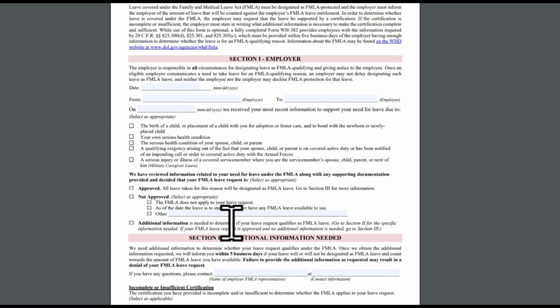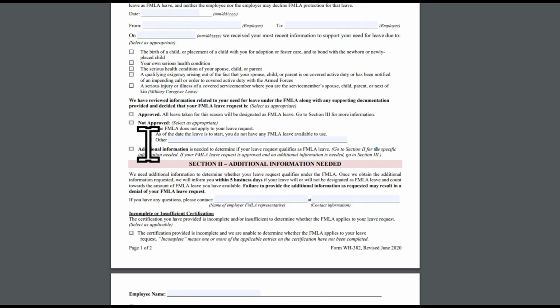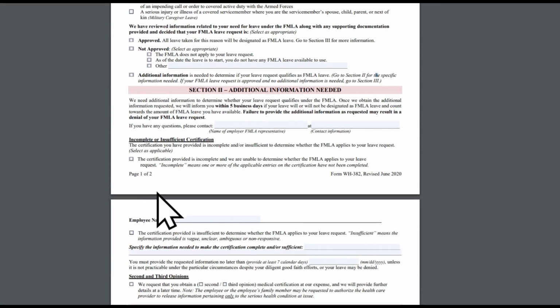So then the employer says, we've reviewed the information and it's either approved: all time taken for that reason will be designated as FMLA leave, and we ask that you go to Section 3 for more information. Or not approved, and either FMLA does not apply to your leave request, which typically reflects the idea that it's not a serious health condition. That's usually what it reflects. But in addition, they may not have any FMLA leave available to use, which is also another possibility, or something else. In addition, there may be additional information needed to find out whether or not the leave qualifies as FMLA leave.